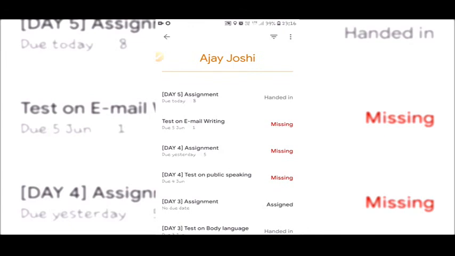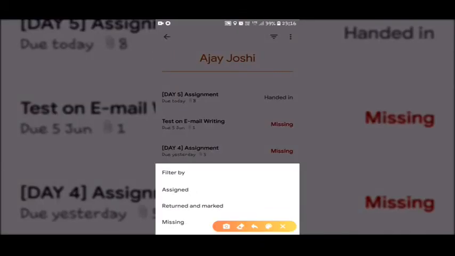You can filter your assignments by tapping here. I will show you now. You can filter it by assigned, written and marked, and missing. There are three methods.